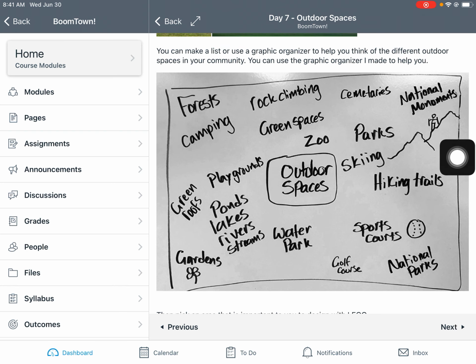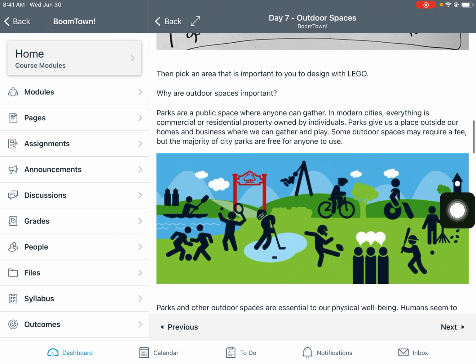So just think about all those different areas that you like to go outside, and you could add them to your list. And then what you will do today is pick an area that's important to you and make it out of Lego. So let's talk about why outdoor spaces are important, and this might help you think about which one you want to make out of Lego today.